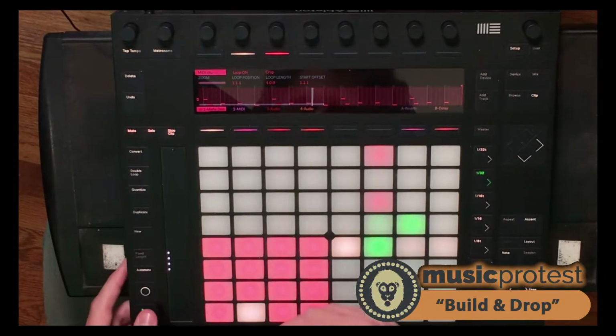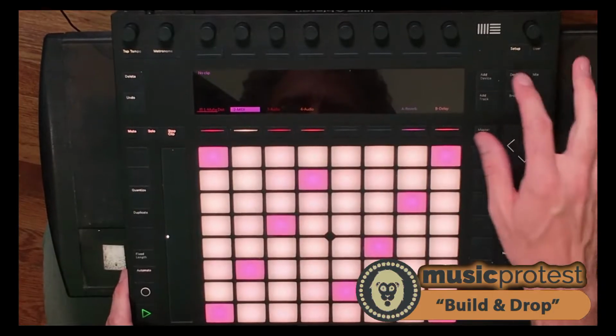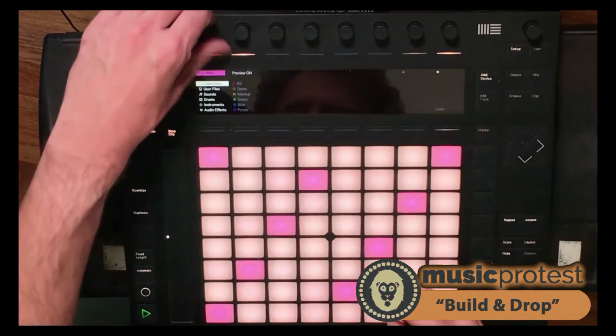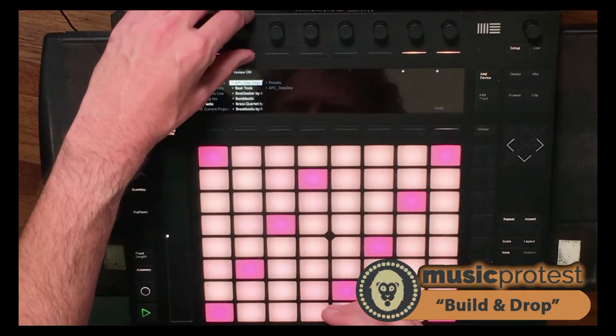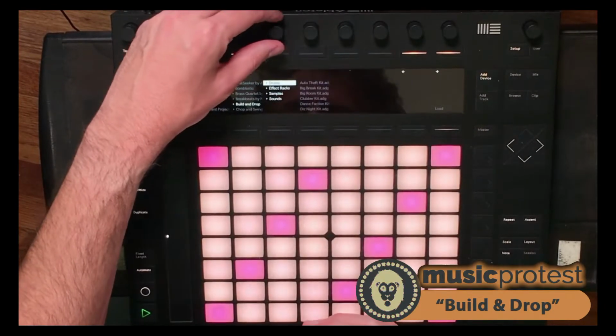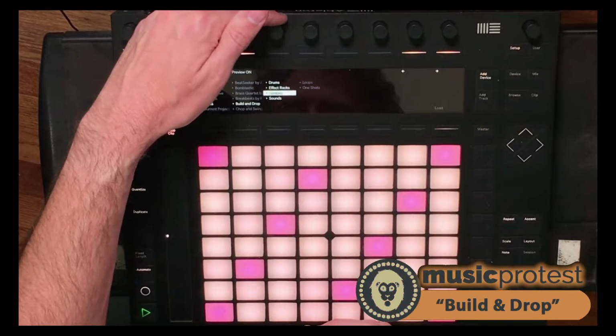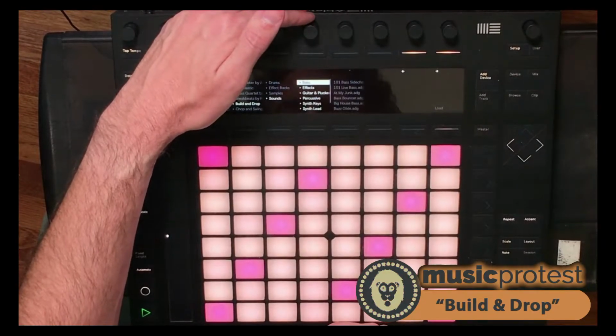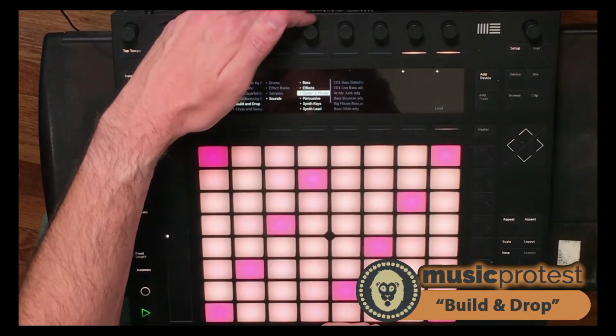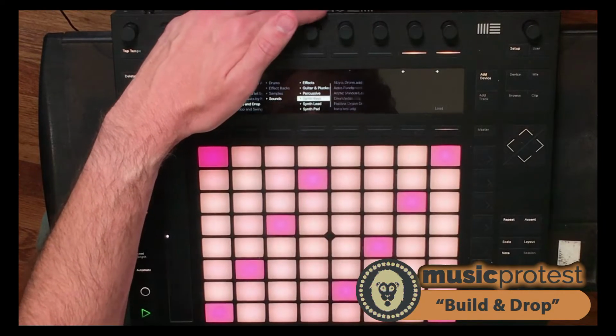But let's go ahead and load up another sound here. So just looking at this pack, Build and Drop. All right, I'm not looking at any of my other packs. I'm going to look at sounds. So these are some of the different patches that they've got. I'm going to look for synth keys.